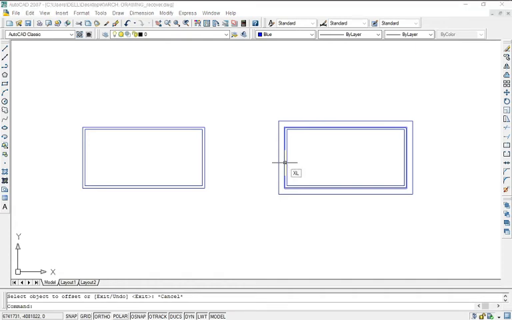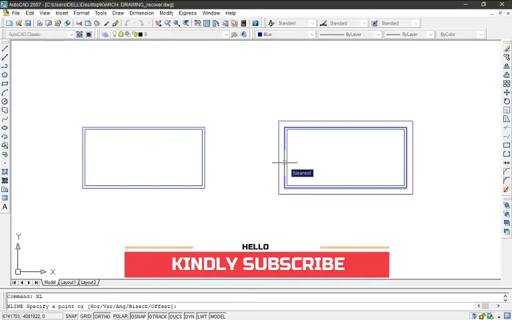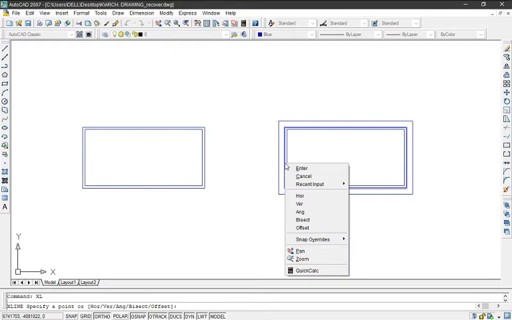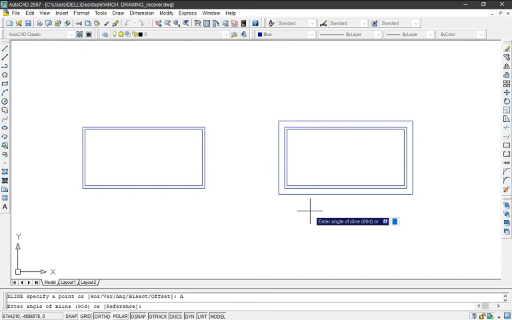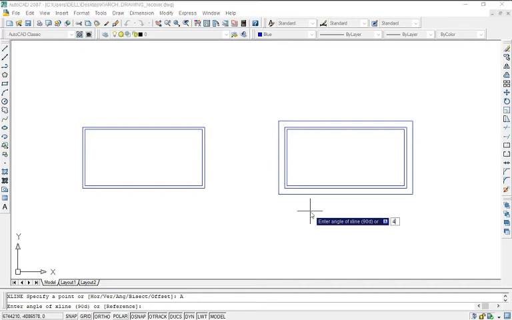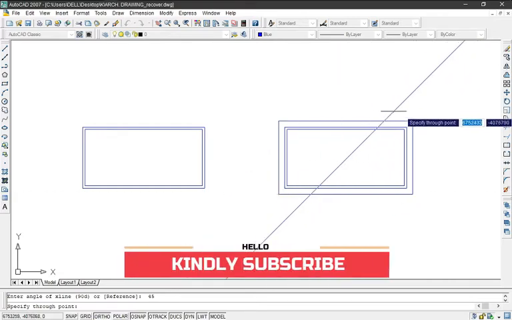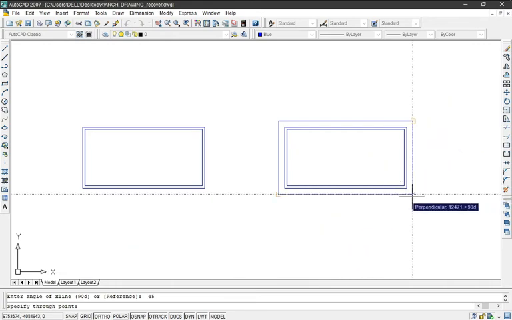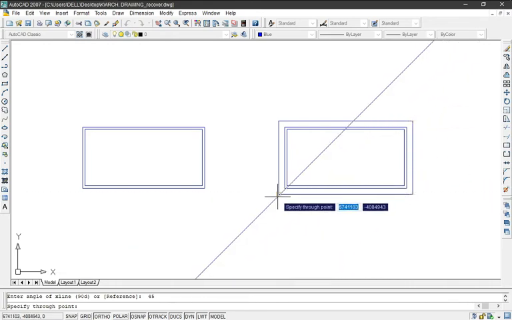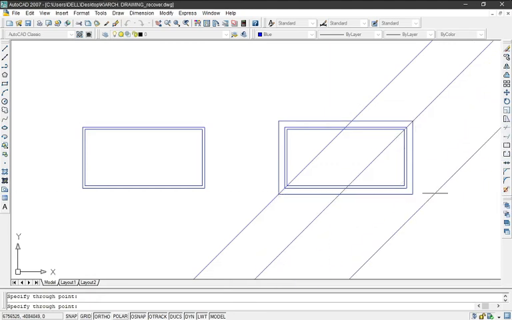Press XL for the construction line, then space bar, then right click on your mouse and you select the angle. Then you input the angle you want to use, either 45 or 60 or anyhow, but I'm going with 45, and press enter. So at every edge we try to put this construction line at angle 45. Now we can put it here, we can put it here, but we can't put it here because this line is moving outward, and we cannot also put it here because the same line is moving outward. We need lines that will go into the plan.